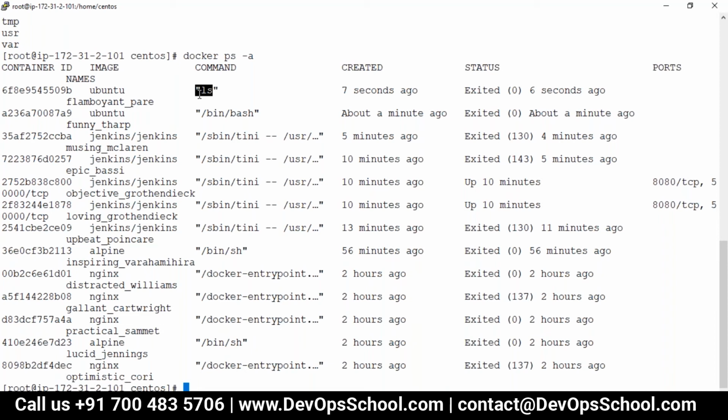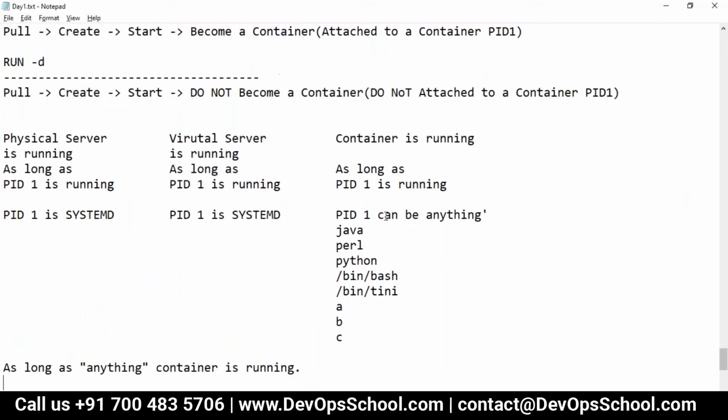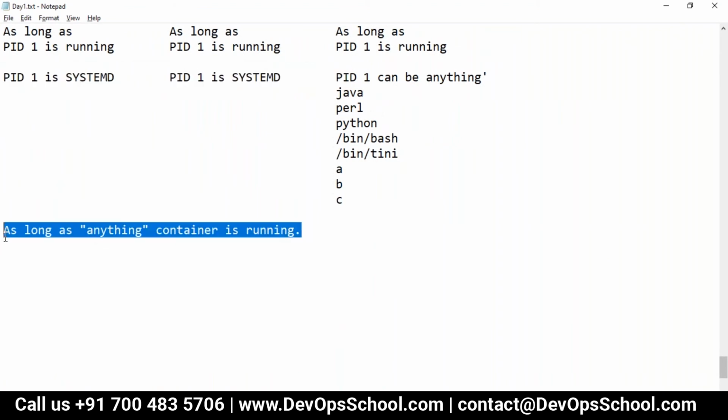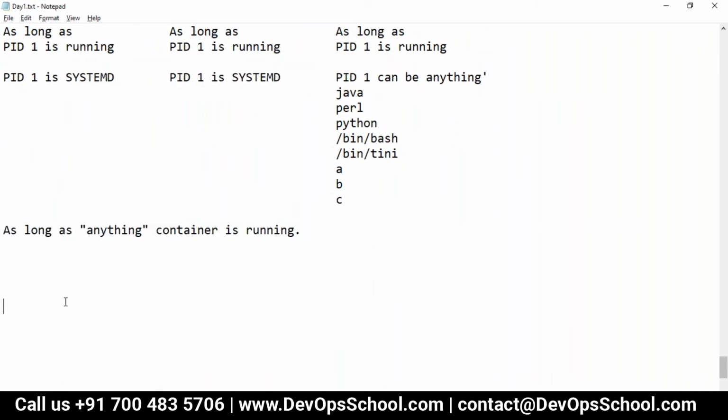I'm not saying how to run any command in the background and keep it running. I am saying you can have anything as part of PID 1; as long as that is running, your container is running, and when that exits, your container exits. That is what I'm saying. Are you getting my points? Now, whether you set /bin/bash, Tini, Perl, Python, Java -d with some executable, whatever it is, I don't care. That is the image developer's responsibility. But I want to know the behavior of containers. Make sense, guys?